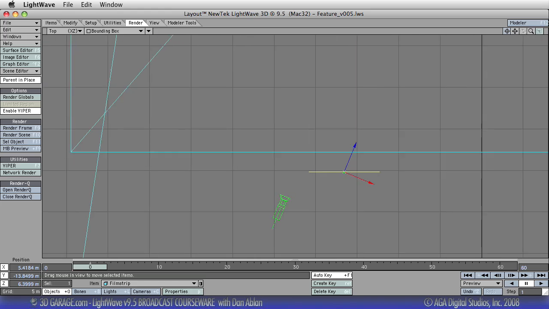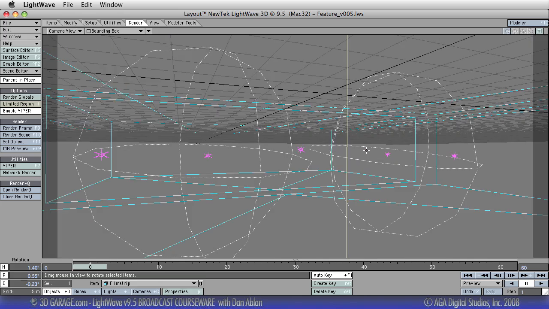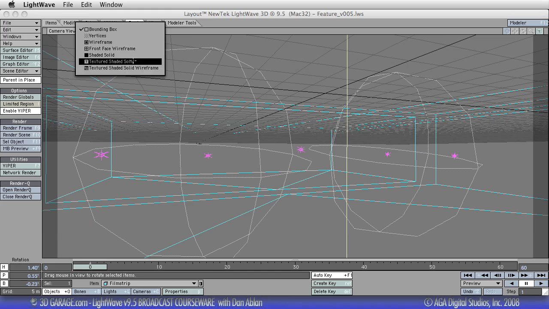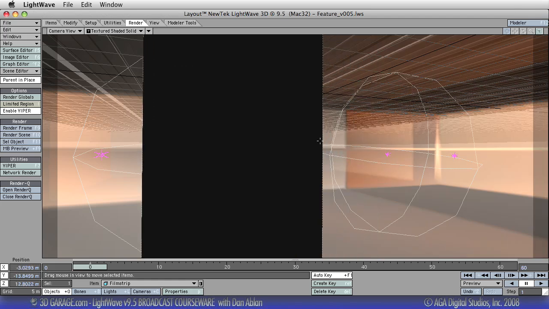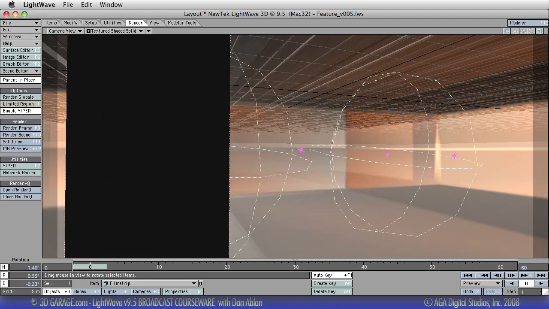The handles oriented themselves to the camera, which is great, but I still need to rotate this, just on the heading, so it matches up with my camera. If I go back to camera view, and we can go back to a textured view, then press T and move this around. Now we have this film strip oriented to the camera. Just kind of like that.